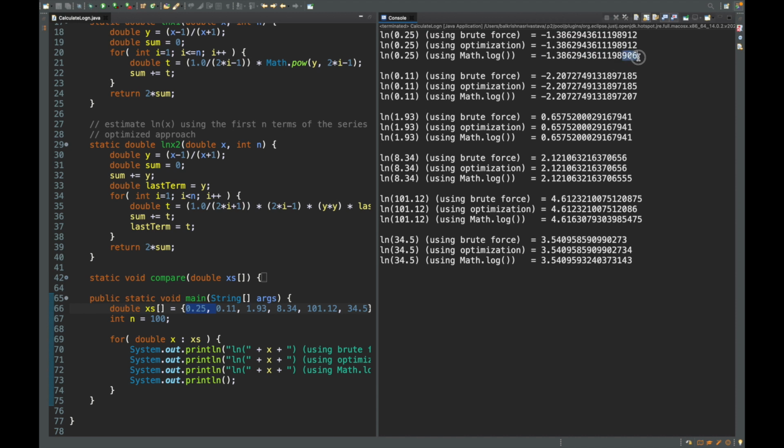Only this is the difference. Similarly, for 0.11, I have this, and I have this. Again, this value is almost the same. These two values, brute force and optimized approach, are the same.